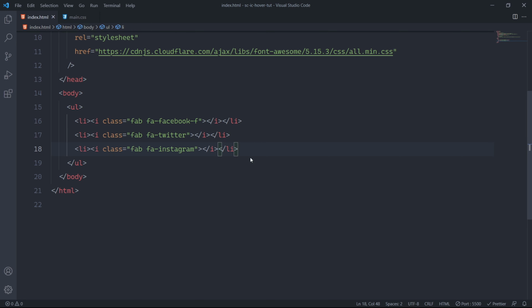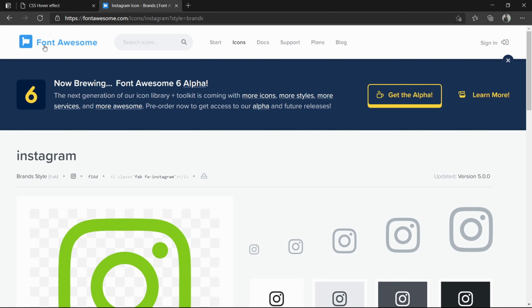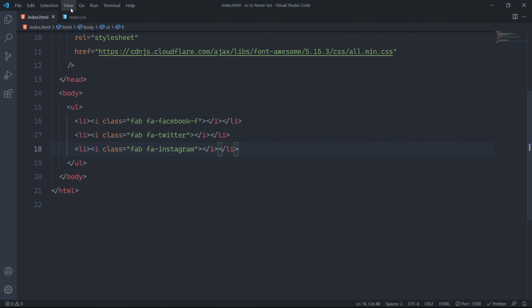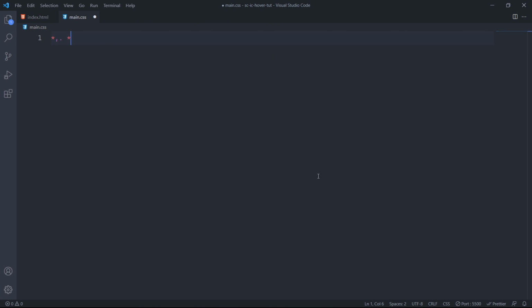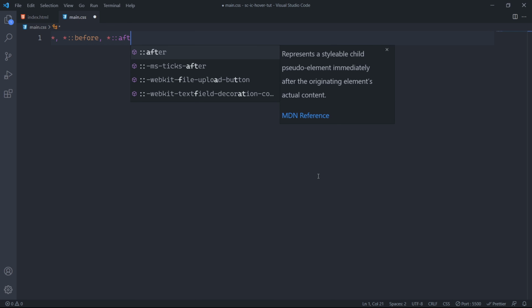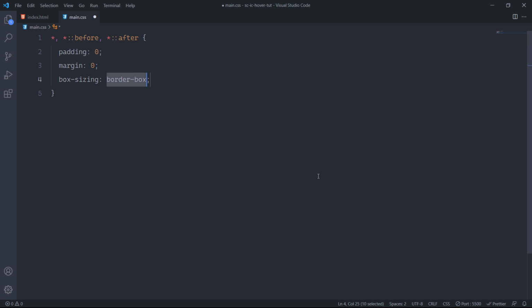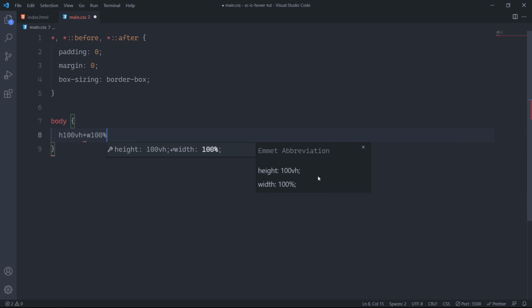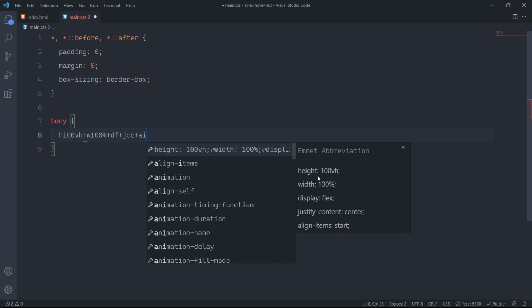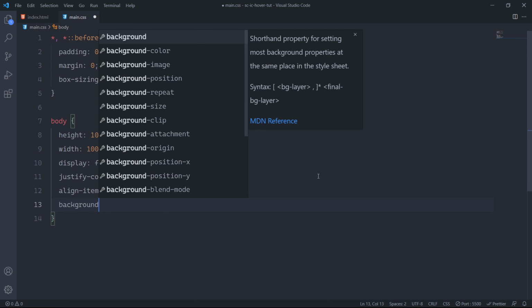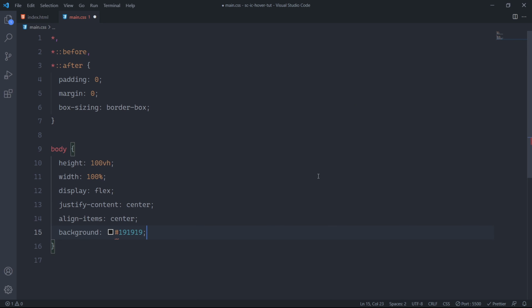And now I've pasted it here, and let's see what we have in our browser. So we have something like this. We have the icons here with the list. Now come to the VS Code, and then come to the CSS. I'll give some basic styling here to the universal selector and the pseudo elements. I'll give a body. The properties would be height 100vh, width 100%, display flex, justify-content center, and align-items center. And I will also give a background of 191919. Let me save this. Come to my browser, and then we have something like this.